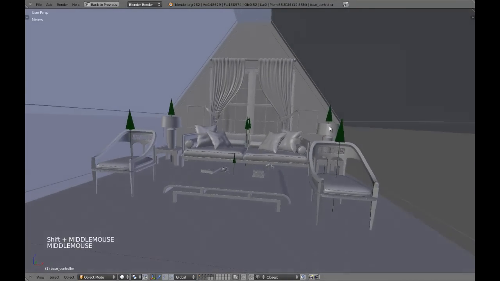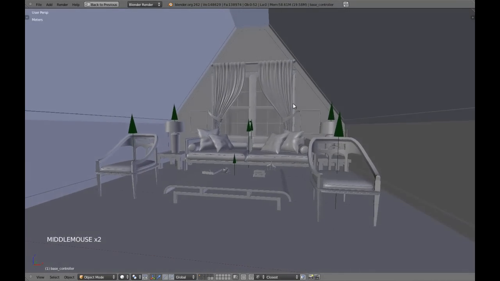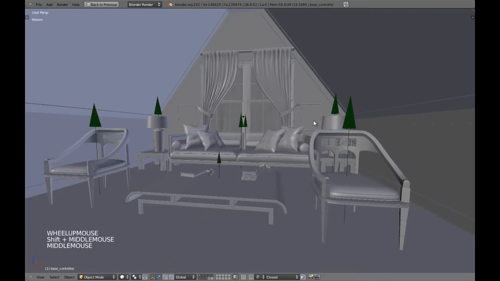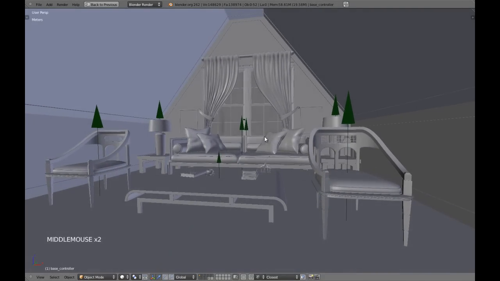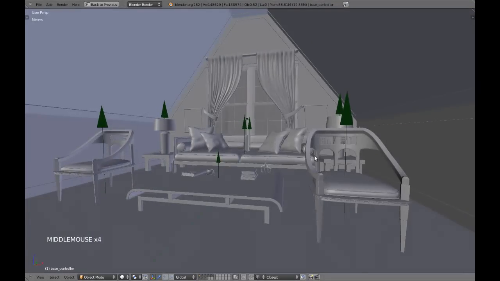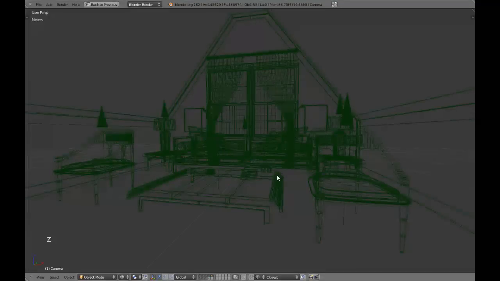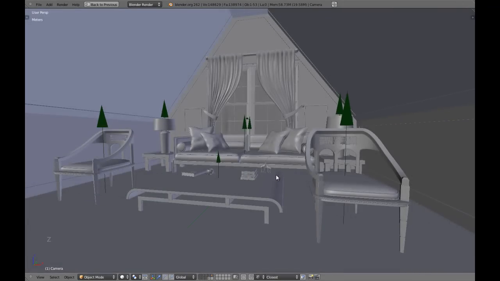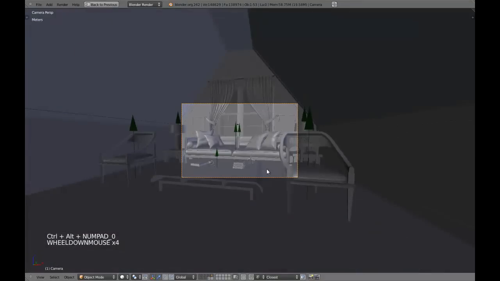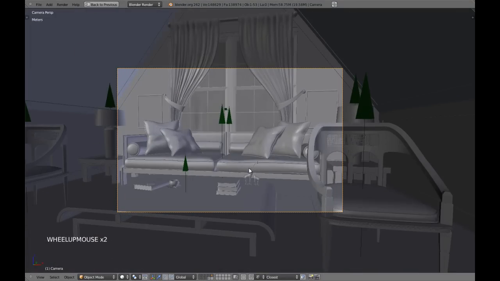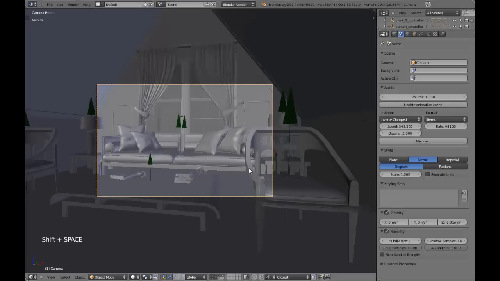Now I will set my tree view just close as I want the render. I will add a camera, and I will tell the camera to use my current view to set the camera. I will do that with Control Alt 0, and yeah, well, it's not working the way I want.